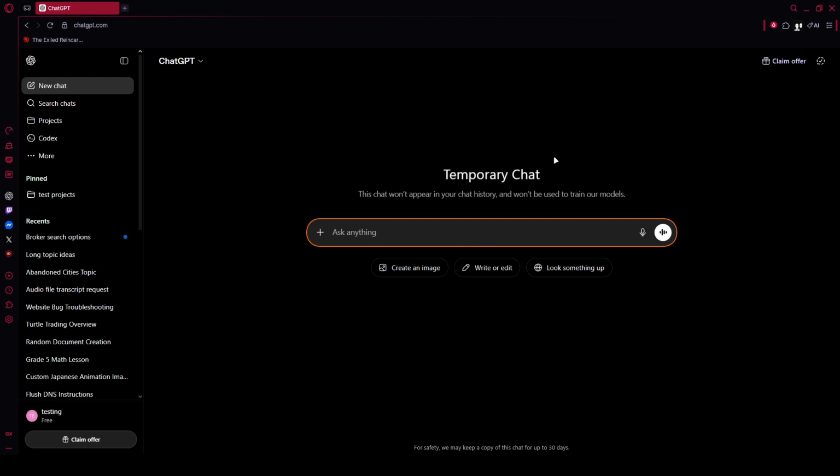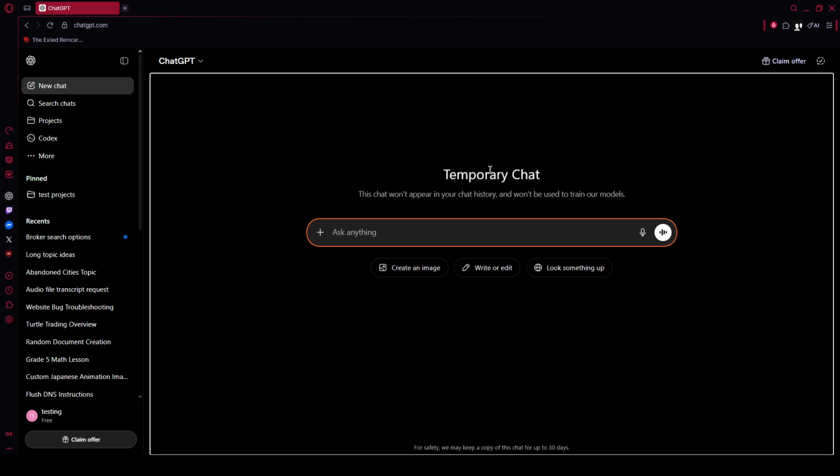Take a few minutes to switch off model improvements, disable history references, use temporary chat when needed, and clear any old logs. You'll have a cleaner, more private workspace.